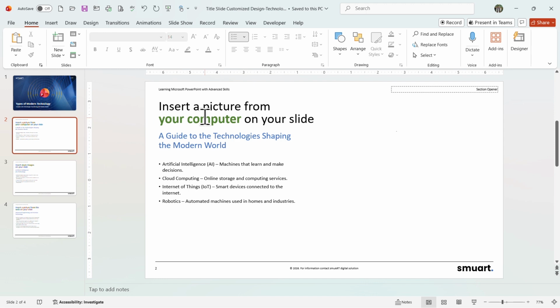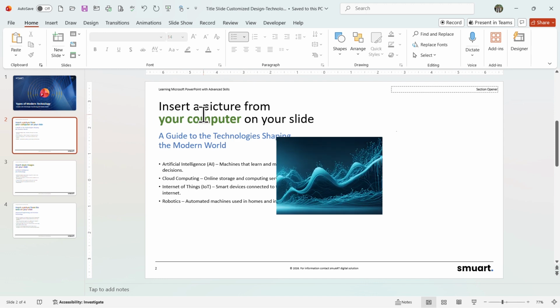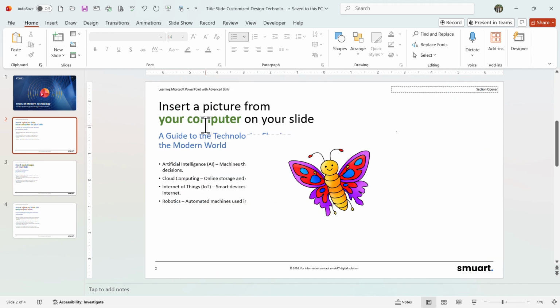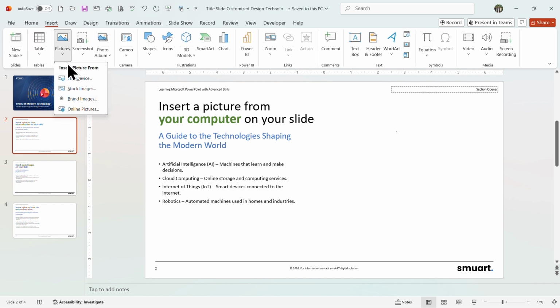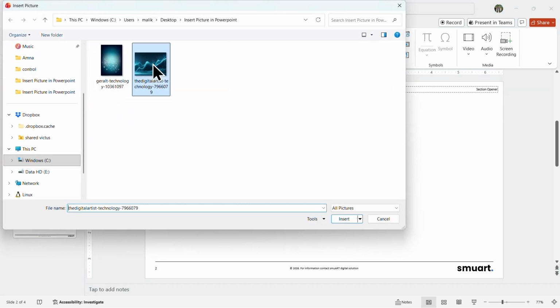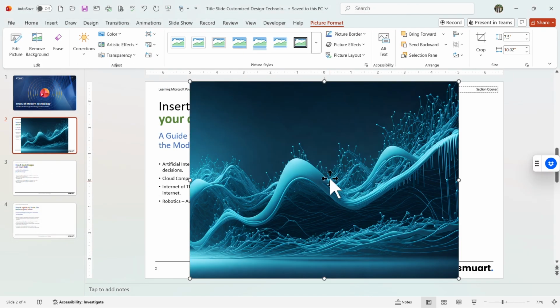Depending on which version of PowerPoint you're using, you can insert pictures, photos, clip art, or other images to your slideshow from your computer or from the internet. Select the place in the slide where you want to insert the picture. On the Insert tab, in the Images group, select Pictures and then select This Device. In the dialog box that opens, select that picture, and then select Insert.